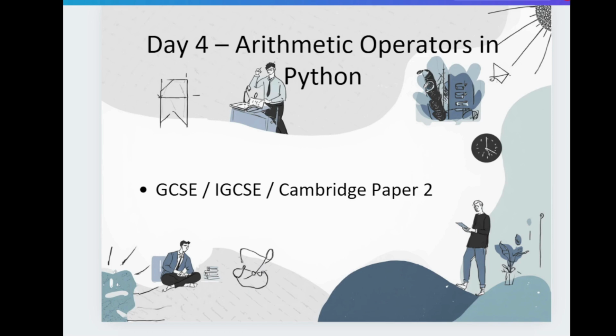Today we are going to understand operators in Python, and specifically arithmetic operators. So first of all, let's understand what an operator is. An operator is something which is used for doing an operation between two or more objects. It may be a string, a list, numbers, anything. Whatever operation you want to do on two or more objects, we use an operator there.